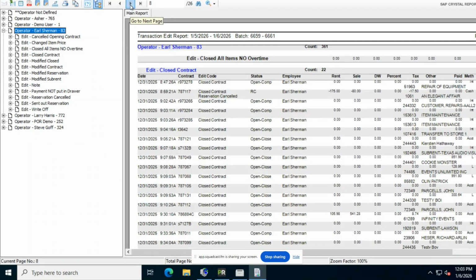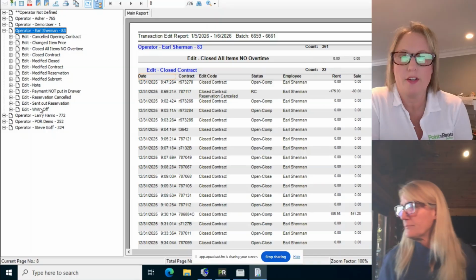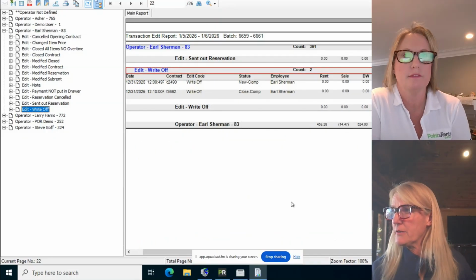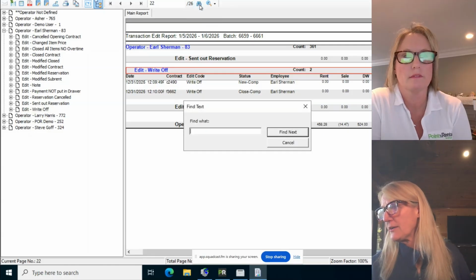Like here on this closed contract reservation canceled, $175 in rental revenue was canceled. And we can see that Earl did this on 12/31. You could also search if you had a specific contract you're looking for. That's right. You can by going up to the binoculars, and you can search for a specific contract here.